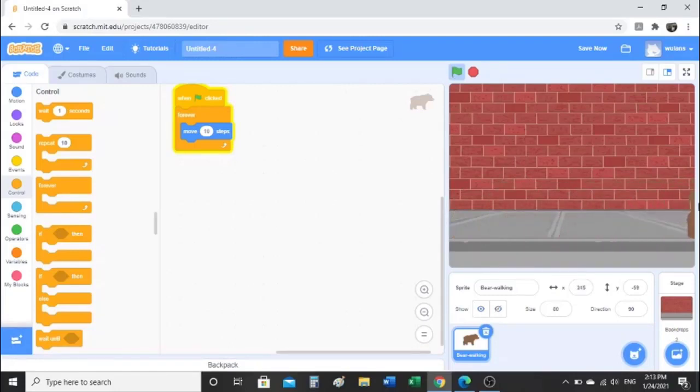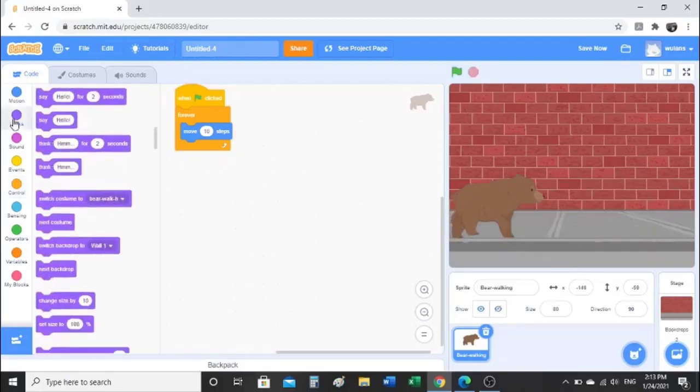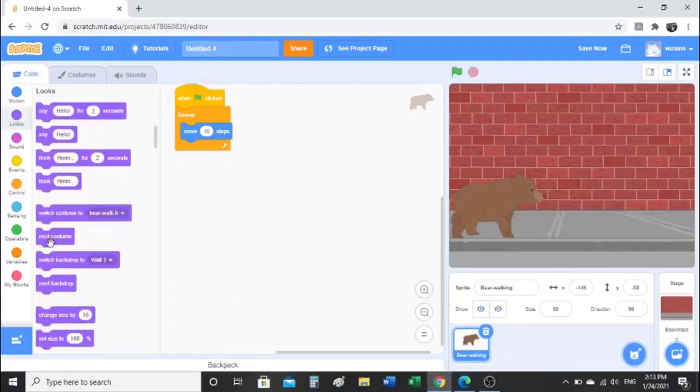Look at the bear, it's sliding while walking. I think it seems like it's not walking at all. So we can set the appearance by clicking the looks code and putting next costume under move some steps. Now my bear is working well, but when it touches the edge, the bear cannot do anything.